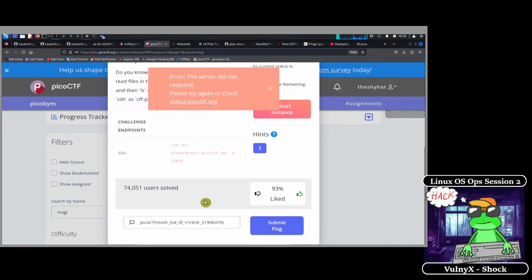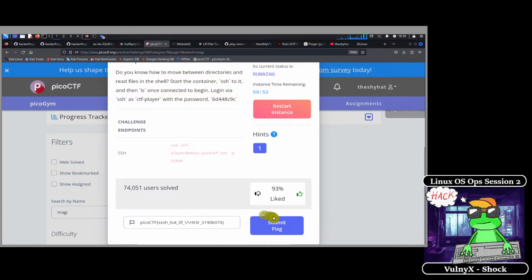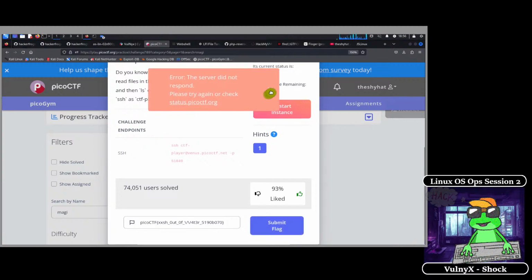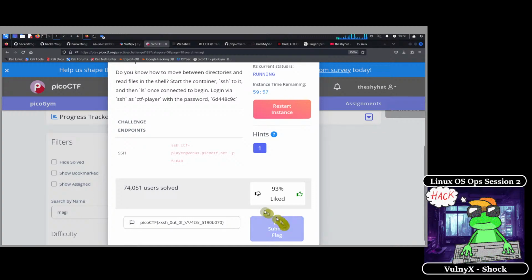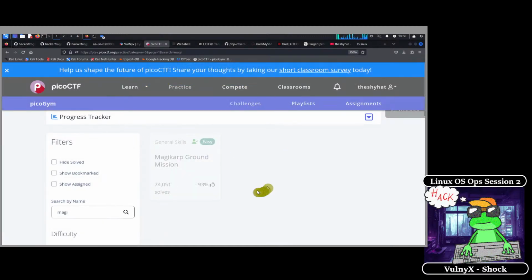Sometimes when you click on a button in PicoCTF, it doesn't go through, so you can try it again. Okay, and we can try it again. All right, this time it worked.